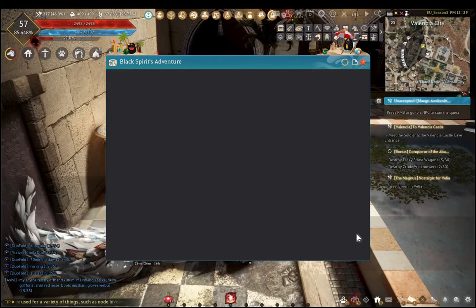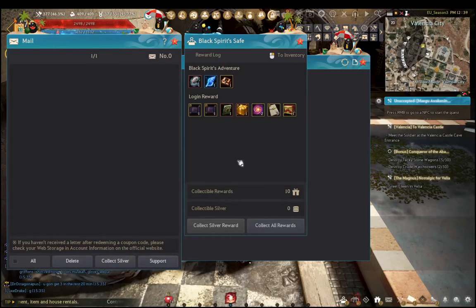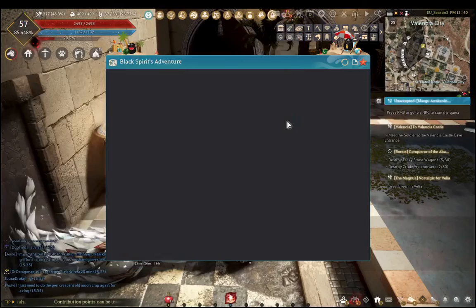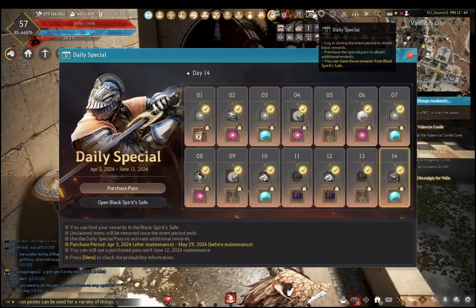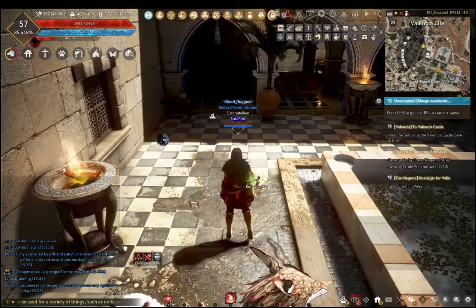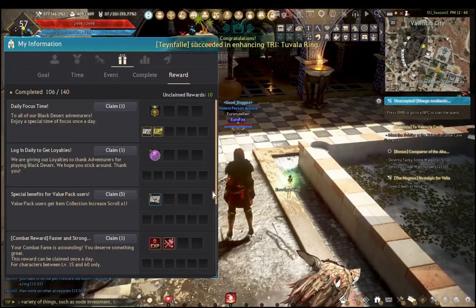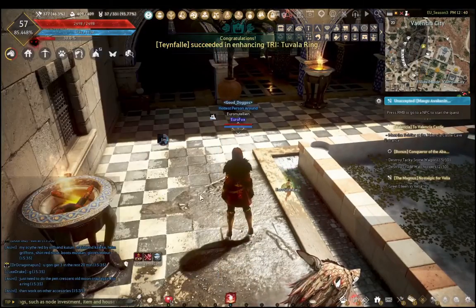You can click for new dice, you can click here to launch the dice. It works. You can see the reward and the mail interfaces. You can also see the daily specials, the login rewards. This one works fine.